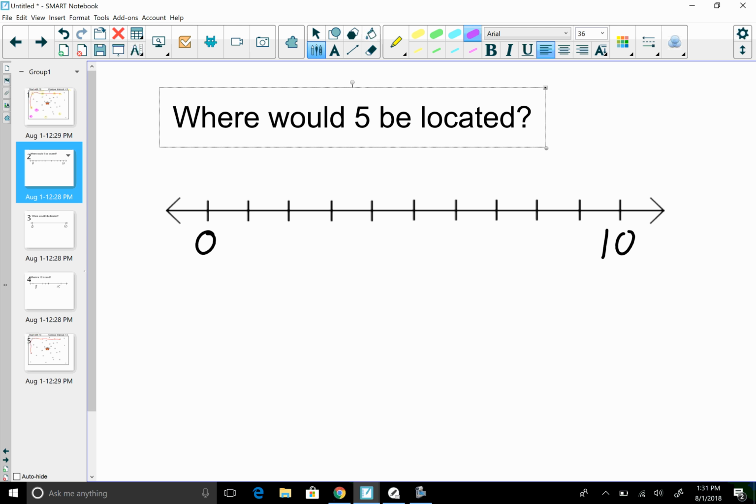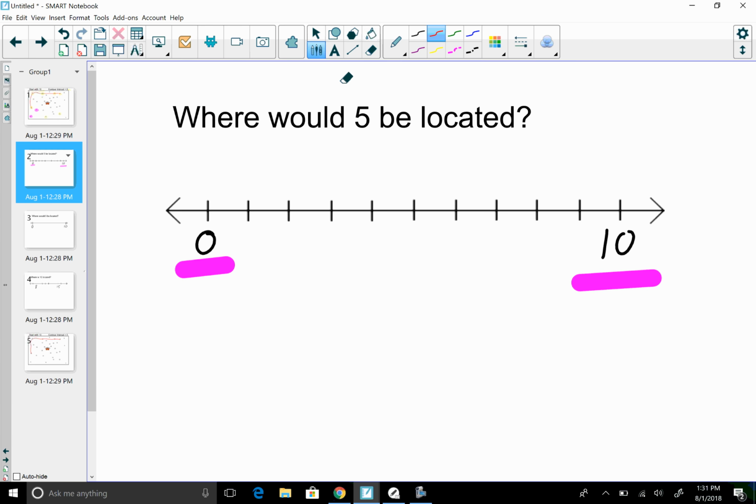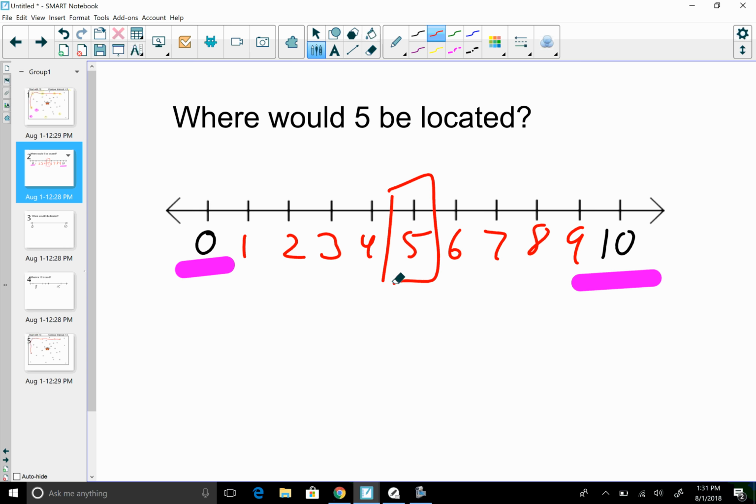Here we go. Here's a number line, simple and standard with our markings. It says, where would 5 be located? I have a 0 and a 10, and I need to know roughly where 5 falls. So I can start filling in numbers: 1, 2, 3, 4, 5, 6, 7, 8, 9, and 10. And sure enough, here's 5 right in the middle. You could do that. That's an easy one.